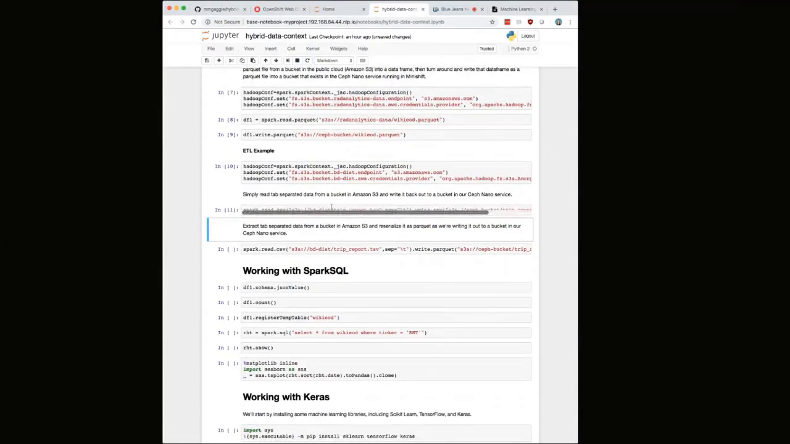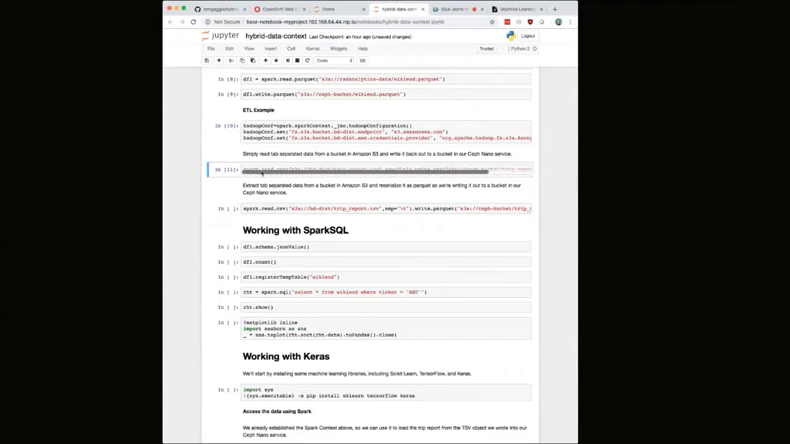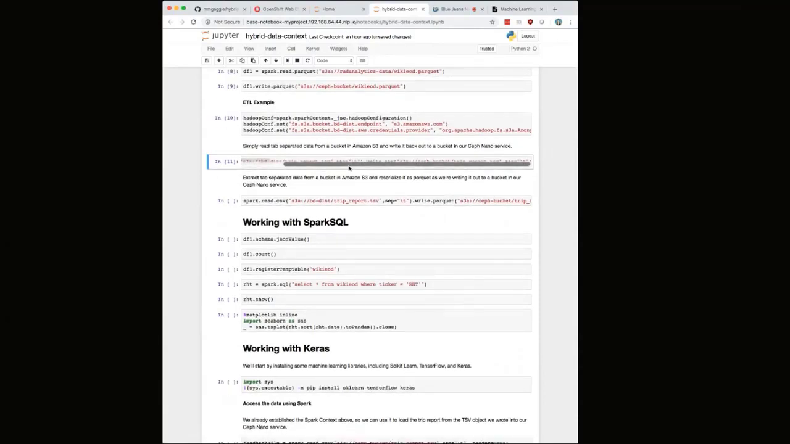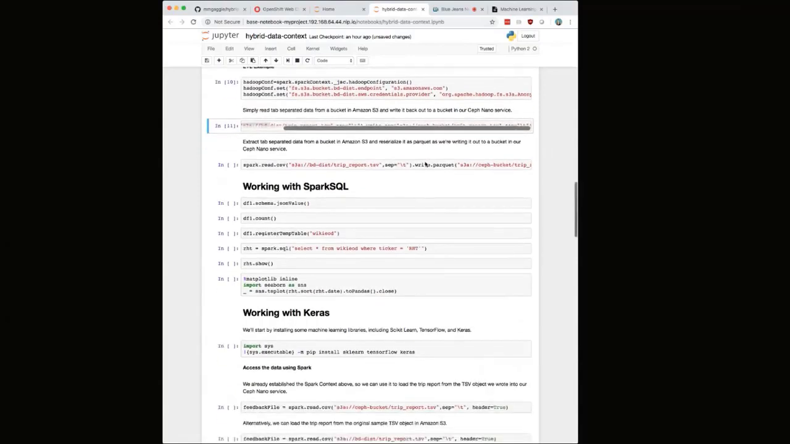So this command is reading the sample data out of the bucket that's in Amazon, turning it into CSV, and turning right around and writing it into the Ceph Nano running in our cluster. It's an example of almost like an ETL, except it's the same format.